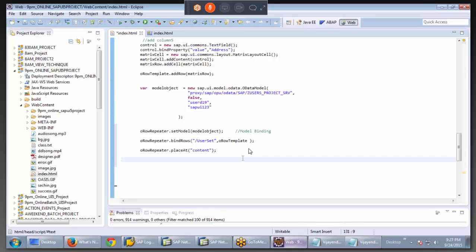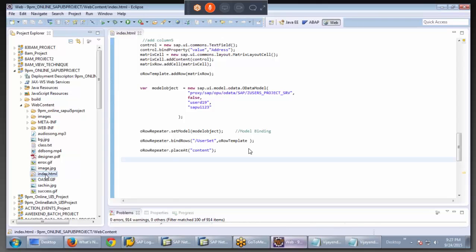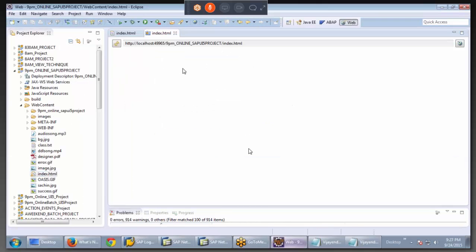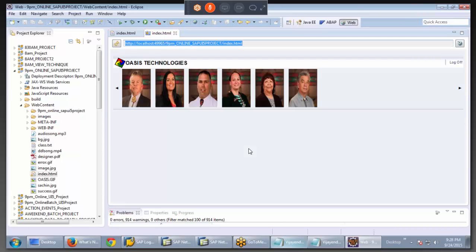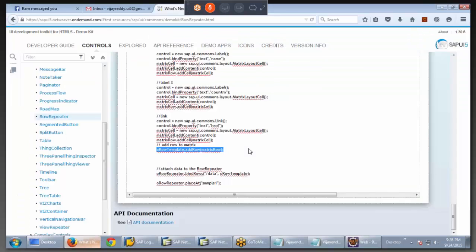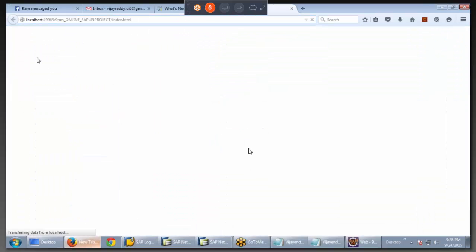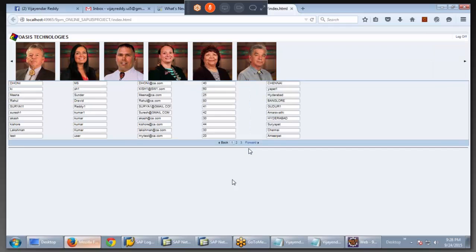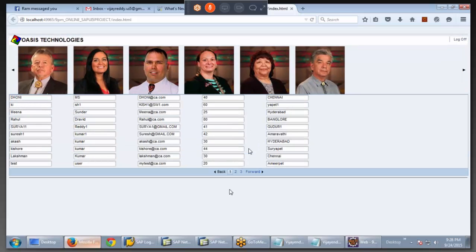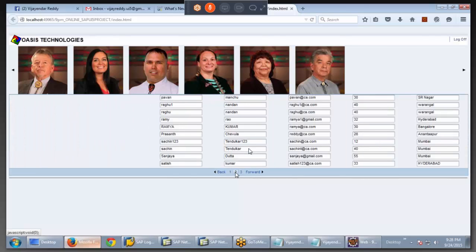So let me test it. If there is any problem, we'll try to rectify. Right click here, run as web application preview. So let me copy that and let me check it in. So now you can see we are able to get a row repeater, and row repeater looks like this.